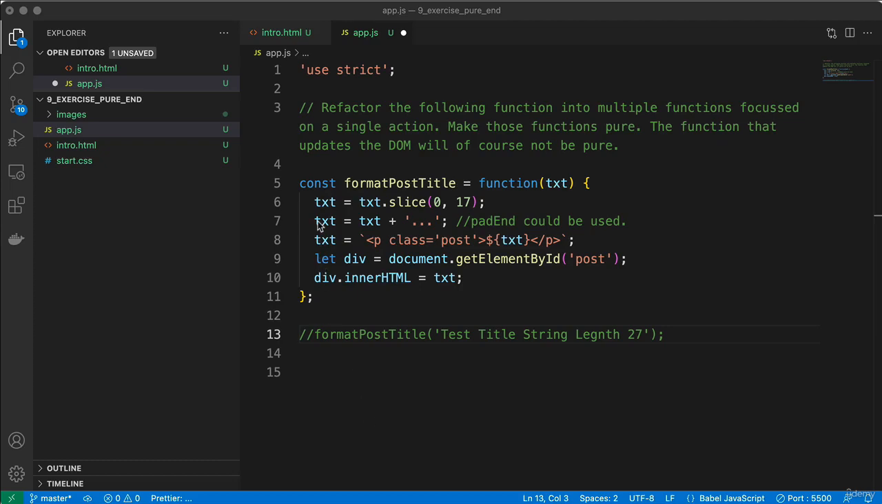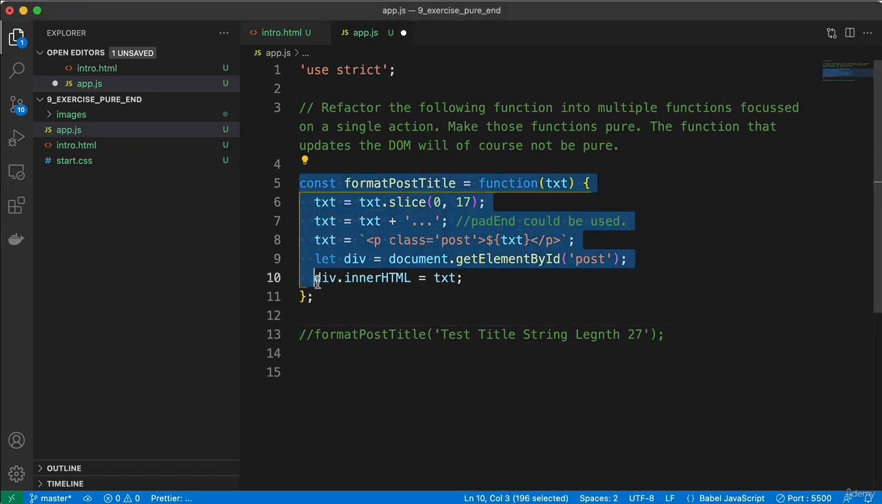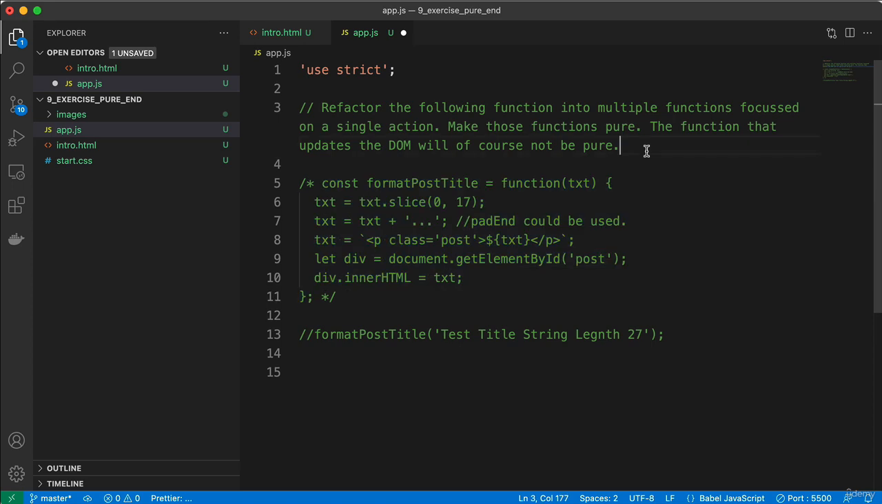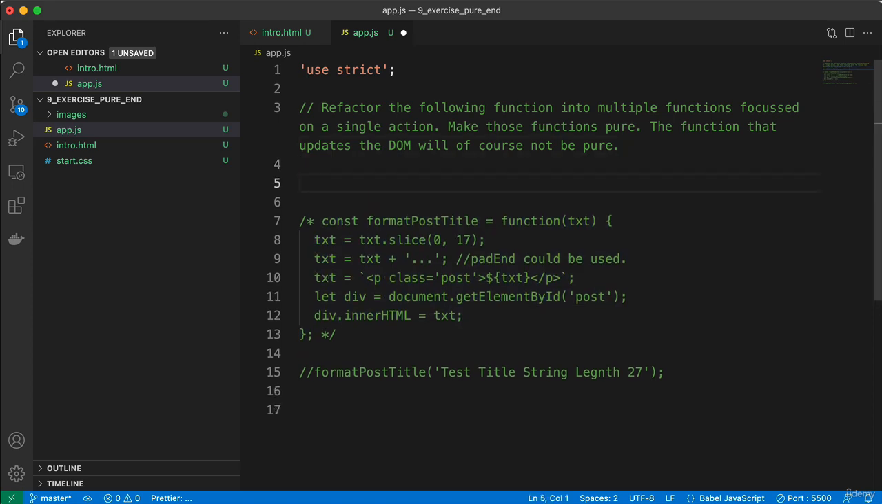All right, let's go through this. So first, I'm going to comment out this particular function here because we'll be creating new ones. Now, I'm going to create a total of 3 functions.